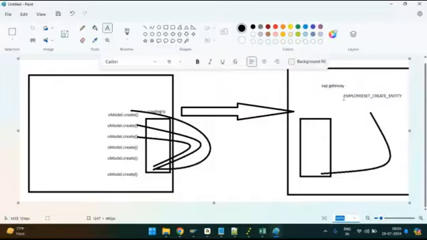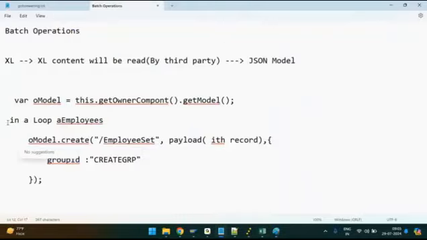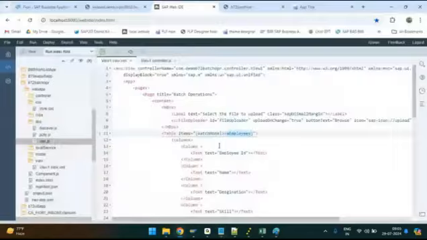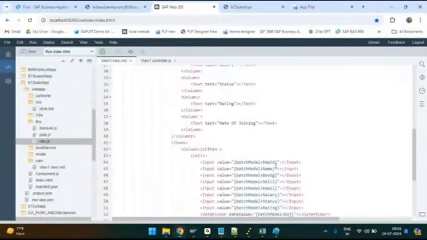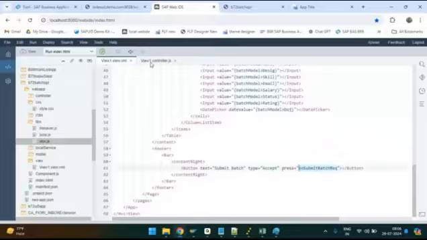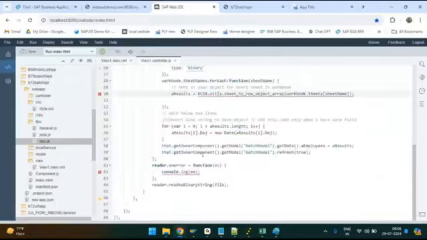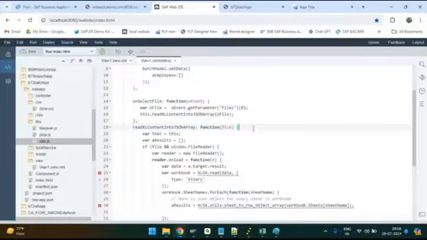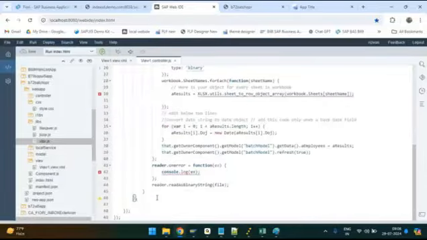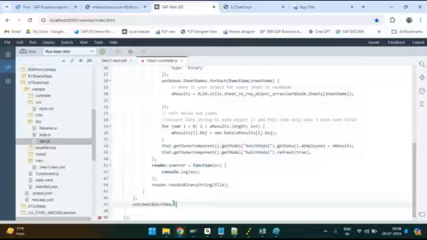Okay, so let's implement it now. First we need to keep all these model.create statements in a bag. So how will we do it? We will do it over a loop. So we'll loop over this array. Okay, right. So I'm going to write the logic now. So on submit batch request. This is my function, on submit batch request.